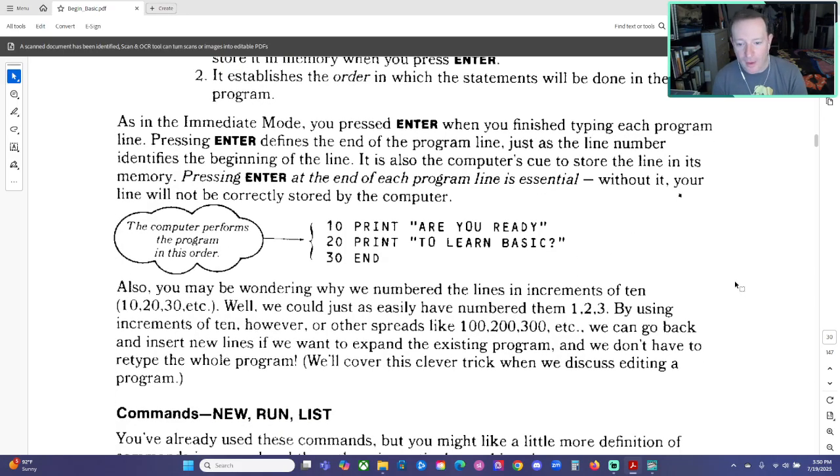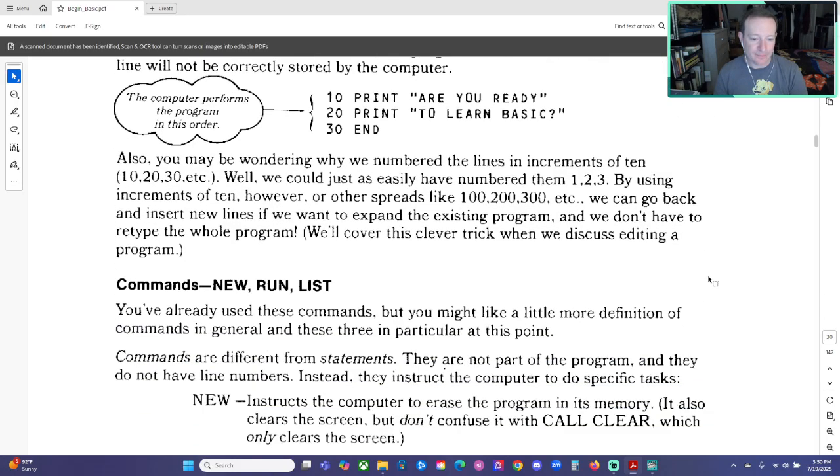Also, you may be wondering why we numbered the lines in increments of 10, 20, 30, etc. Well, we could just as easily have numbered them 1, 2, 3. By using increments of 10, however, or other spreads like 100, 200, 300, etc., we can go back and insert new lines if we want to expand the existing program, and we don't have to retype the whole program. We'll cover this clever trick when we discuss editing a program.